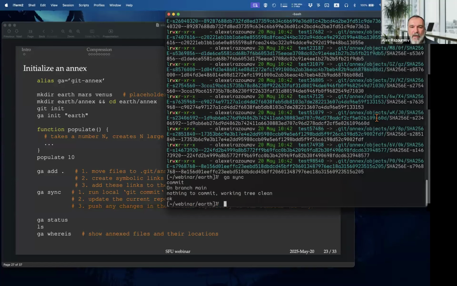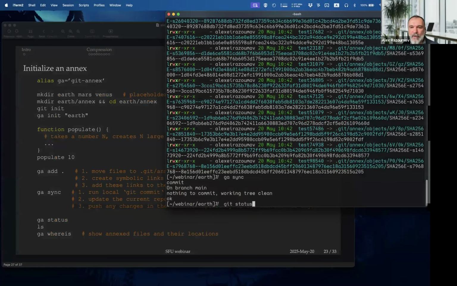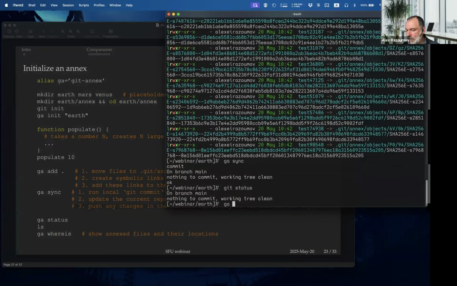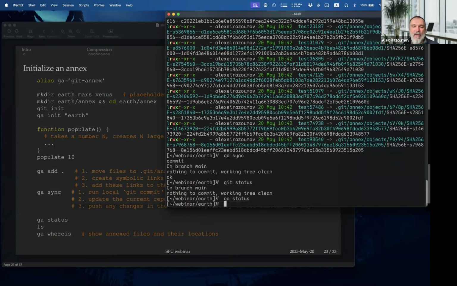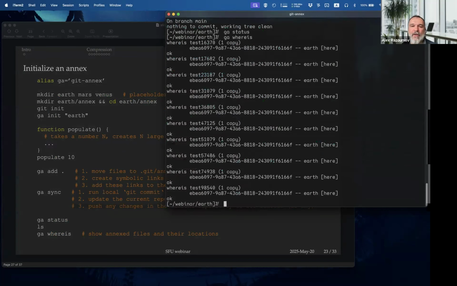At any point you can run, as you saw, git status, or better, git annex status, to check on the status of the files. In this case, it doesn't show anything because everything is now in sync. The changes have been pushed into the repository. There's also the command git annex whereis that shows you exactly on which drive each file is stored. In this case, we initialized 10 files, and all the files are stored inside the Earth annex.